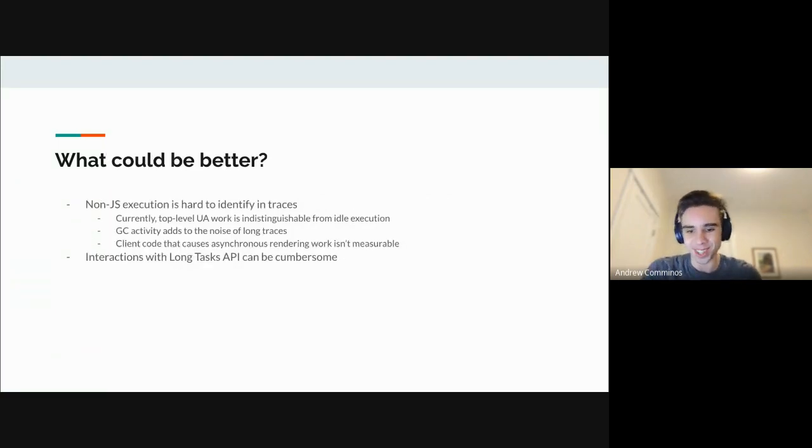But as with most things, we can be doing better here. We found some pitfalls and gaps in the JS Self-Profiling API as it stands right now, in particular related to non-JS execution. In the interest of focusing on client JS, we omitted in the initial version of the API any top-level UA work reporting. This has been an issue discussed in many contexts for attribution for events like GC, layout, style, and paint. And it's difficult because in the current version of the API, it is indistinguishable from simple idle execution.